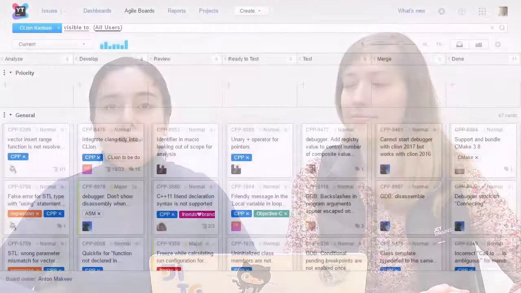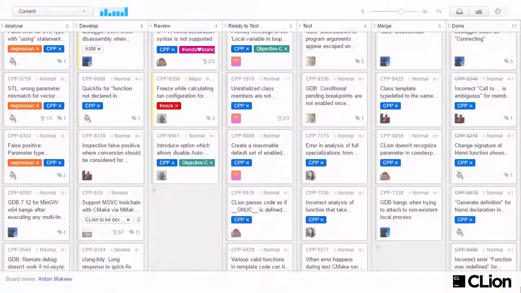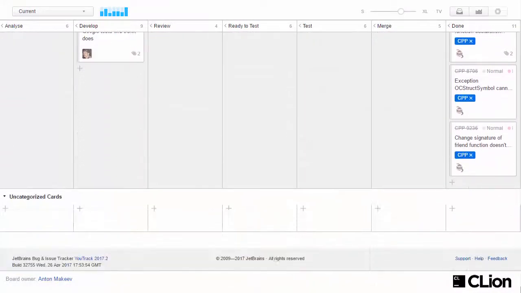We work as quality assurance engineers in the CLion and AppCode teams. And we are going to show you how we work with agile boards in both our products. These boards help us manage everyday activities related to development of both IDEs.